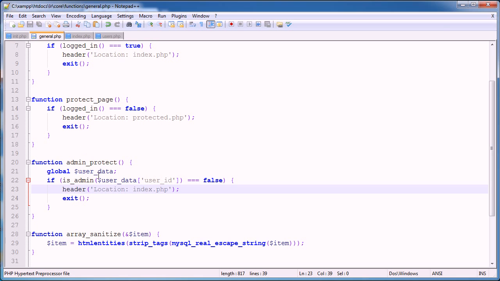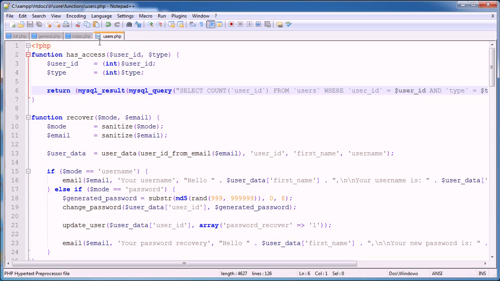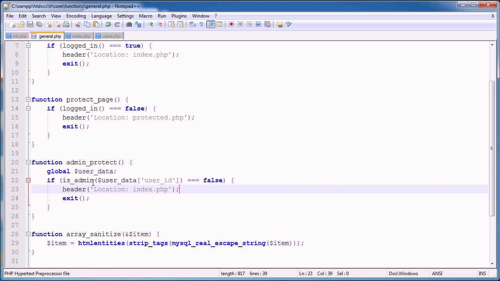Let's just go and modify this admin protect function first, because we've used isAdmin, which now doesn't exist. We have this has access. So I'm going to say if has access user ID and 1. Perfect. So this is basically protecting us against, well, it's saying are you an admin?